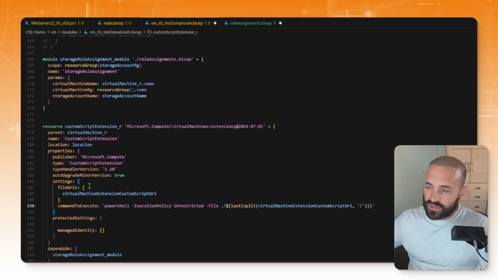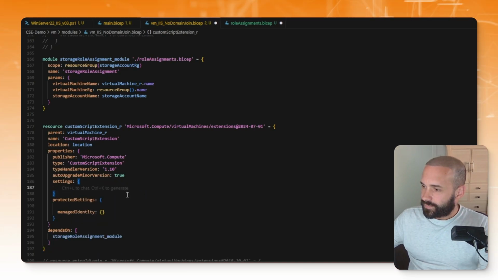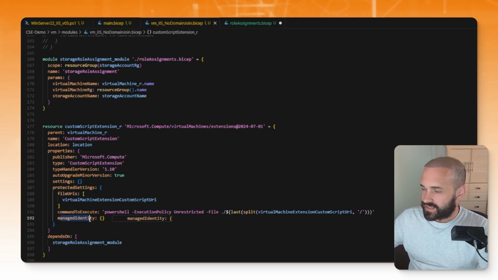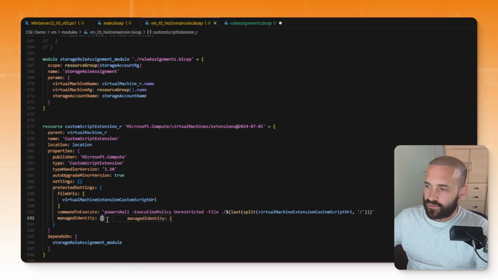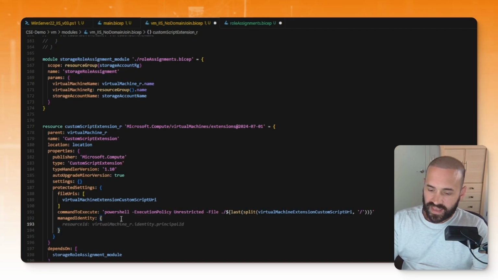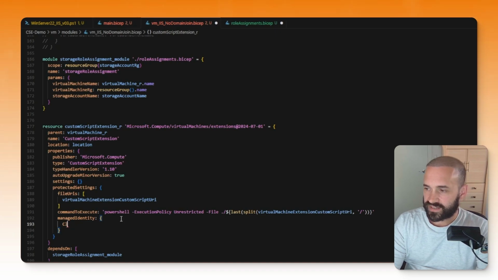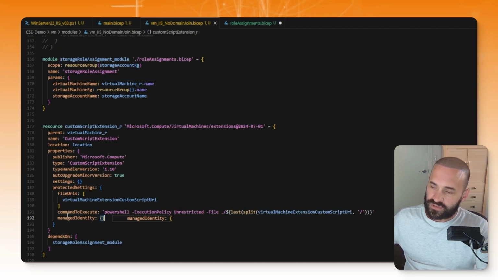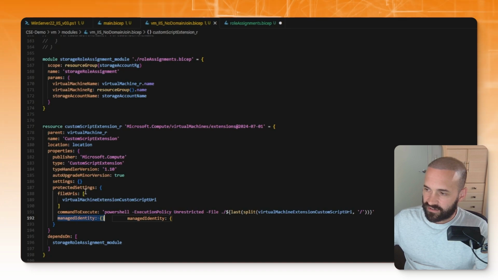Now, to use managed identity of a system assigned identity type, you just need to put managed identity and then no actual settings, and it will know to use the system assigned identity. If you're using a user assigned identity, then you need to add in here client ID or object ID. So it's not the case for us. But what is key is this, even though you're not passing any sensitive information because we're using system assigned identity, this needs to be in the protected settings area or it won't work.